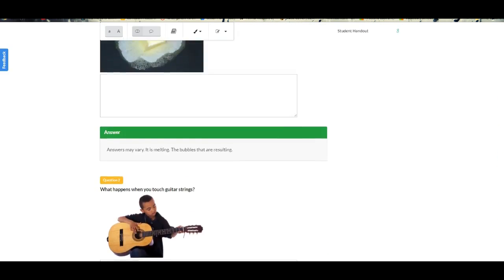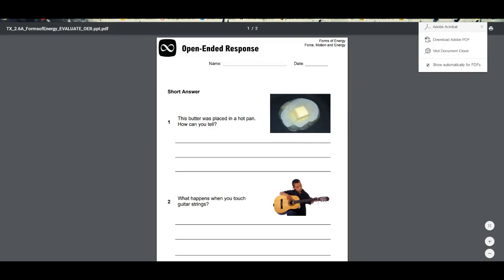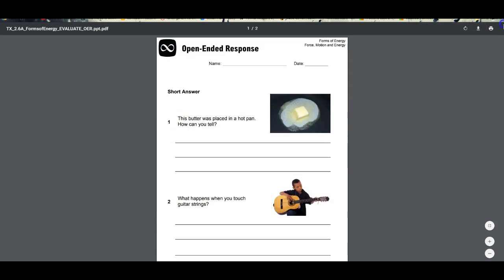This one only has 3 questions. And if I go to the print version, you'll see it looks just like it did online with the same color pictures. So great writing practice there.